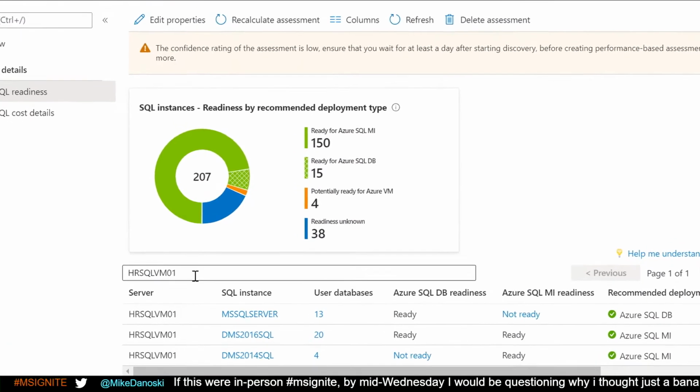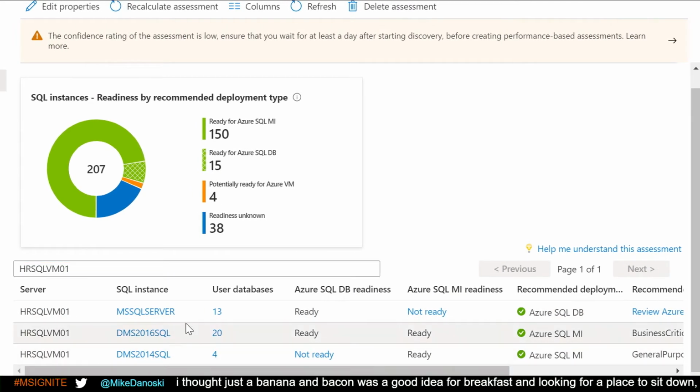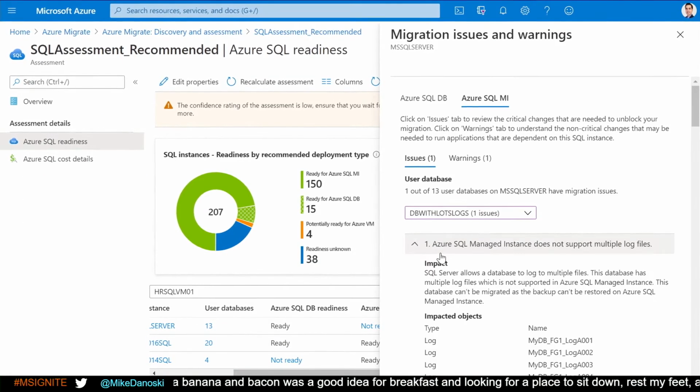That's the magic, Jeremy. Let's look at the assessment for the instances for one of our VMs, HR SQL VM01. In this case, the VM is running 3 SQL instances. The first instance, MS SQL Server, is not ready for SQL Managed Instance. If you click on the recommendation detail, we'll tell you the rationale behind it.